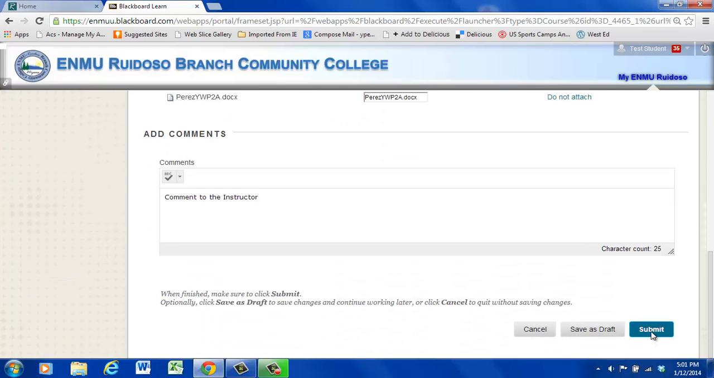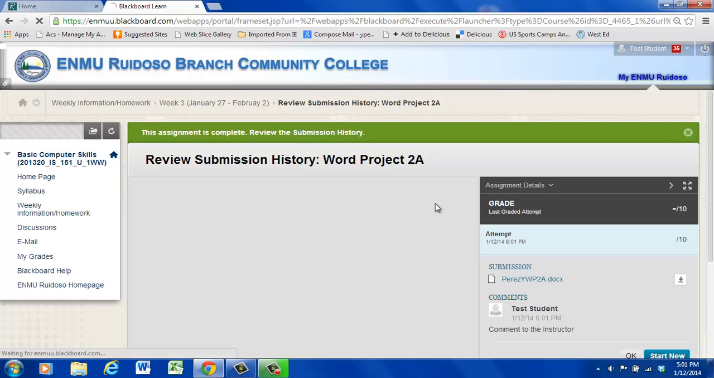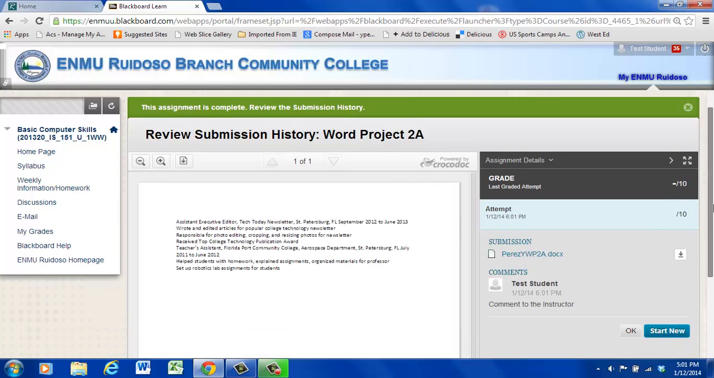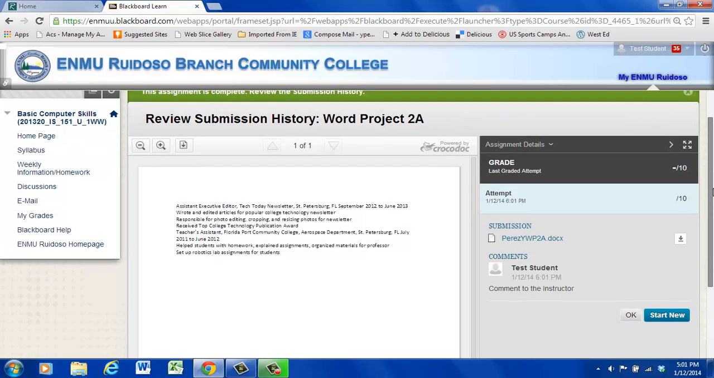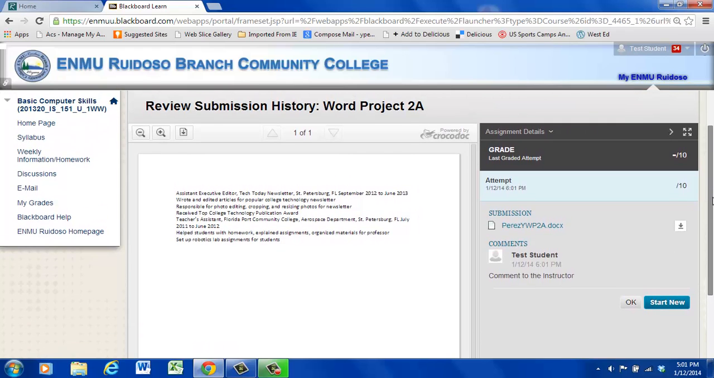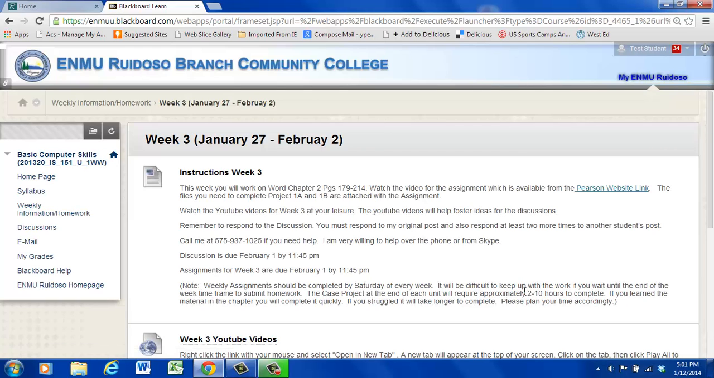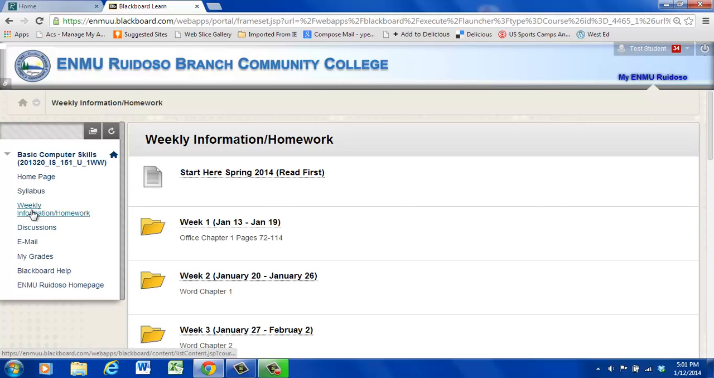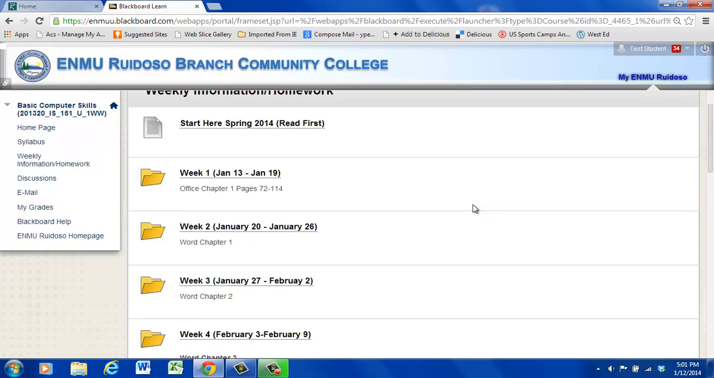So once you click Submit, you'll get a review window. Okay, but at this point it has been submitted, and you can just click OK. Alright, so that's how you get to the assignments. Once again, you can get back here and go to the next assignment. You can always click over here on the side menu. There's just different ways to get back to where you want to be.